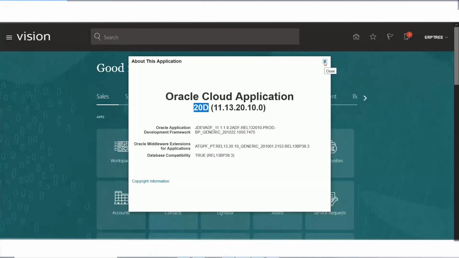Is this 11 the database, 11G? No, 11 is not the database. That's what I said. This is the application version. Fusion application version is 11. We have 11G as a database also. That is also there. Fusion is using the 11G database only, but that 11G is different from this 11. This is the application version for Fusion applications.